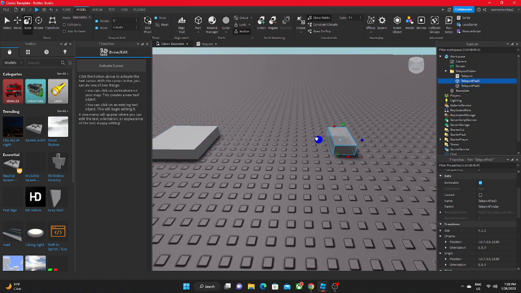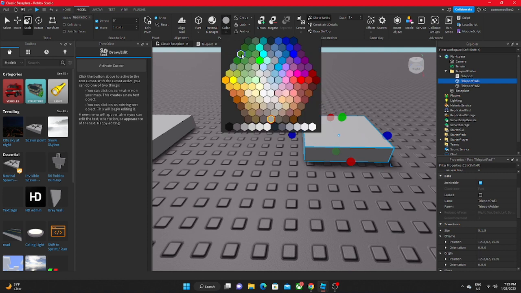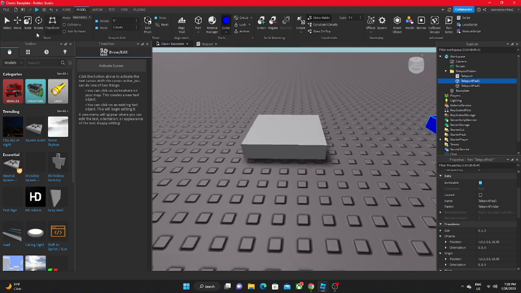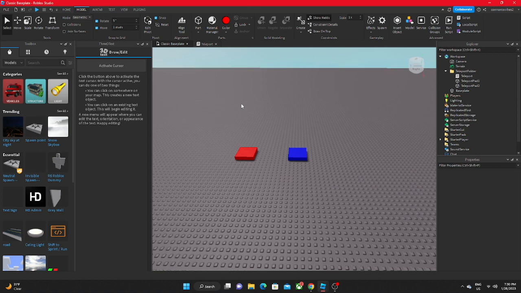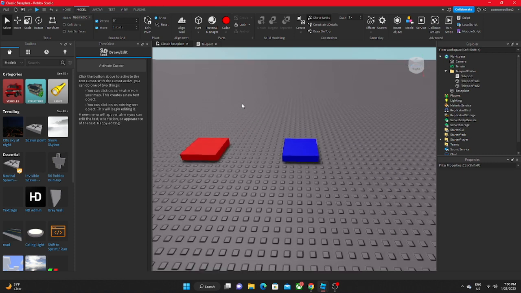This is 5 by 5. So I'm going to make this one blue. I'm going to make this one red. So now we have to edit the script itself. First, we want to make sure that these are both in here, and both are. So these are both in the same folder. So I'm going to open the script now.